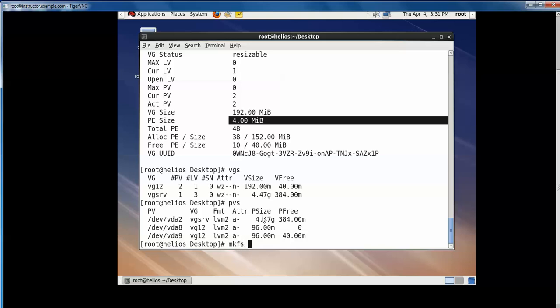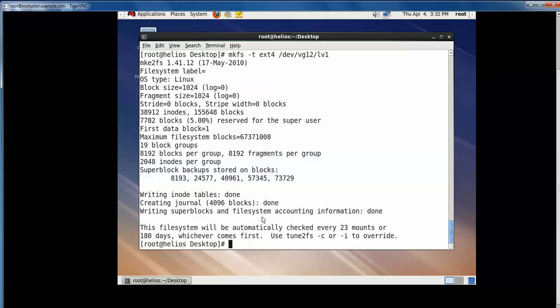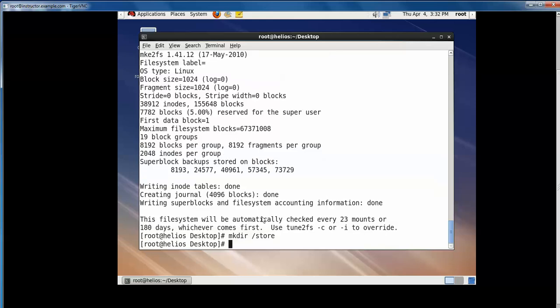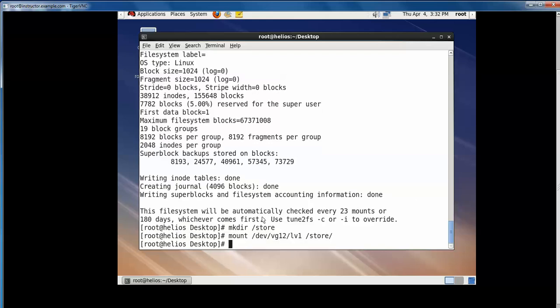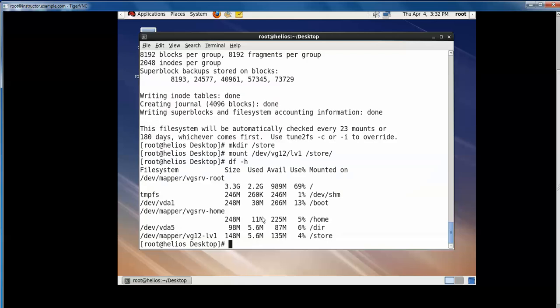So this logical volume we want to use for a file system. So make file system, mkfs -t ext4 /dev/vg12/lv1. Formatted. Now I can create a directory, mkdir /store. Here I want to mount it. mount /dev/vg12/lv1 under the directory /store. So it's mounted. df -h shows it is mounted.